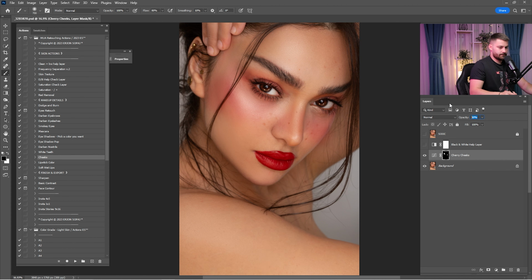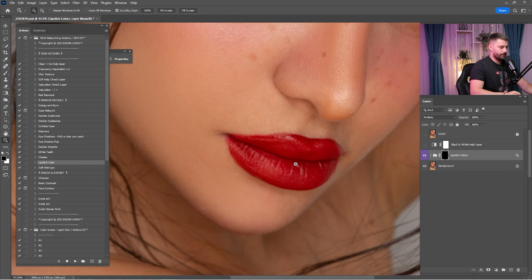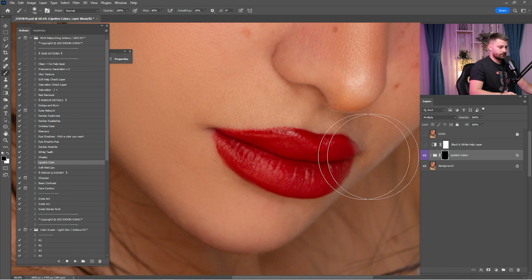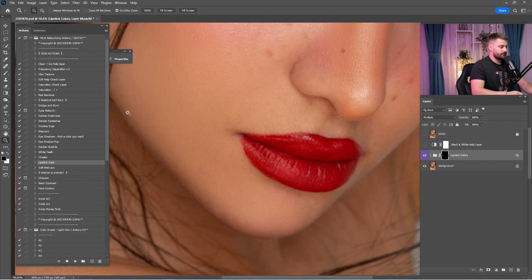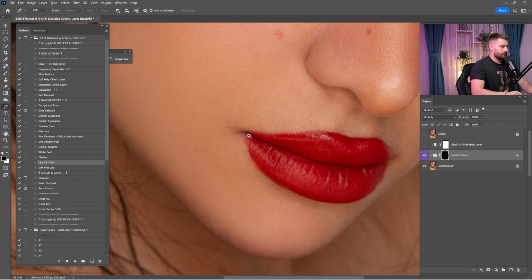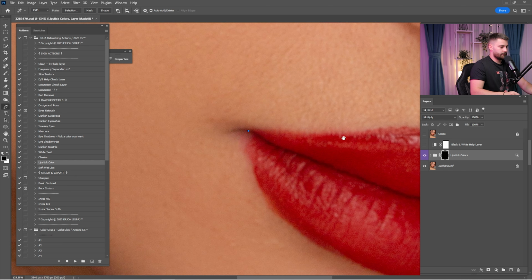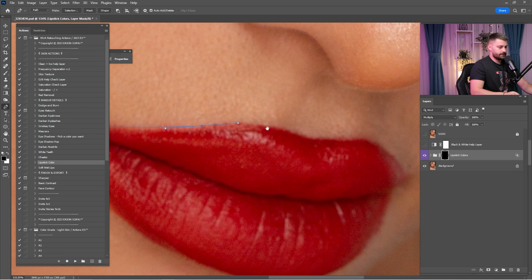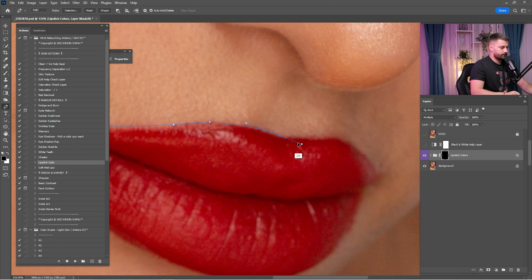After, I think, touch, merge one, click here that says lipstick color, click play. And you have to be accurate on this one because lips are left too far. So I'm gonna create a reflection around the lips, just like this.